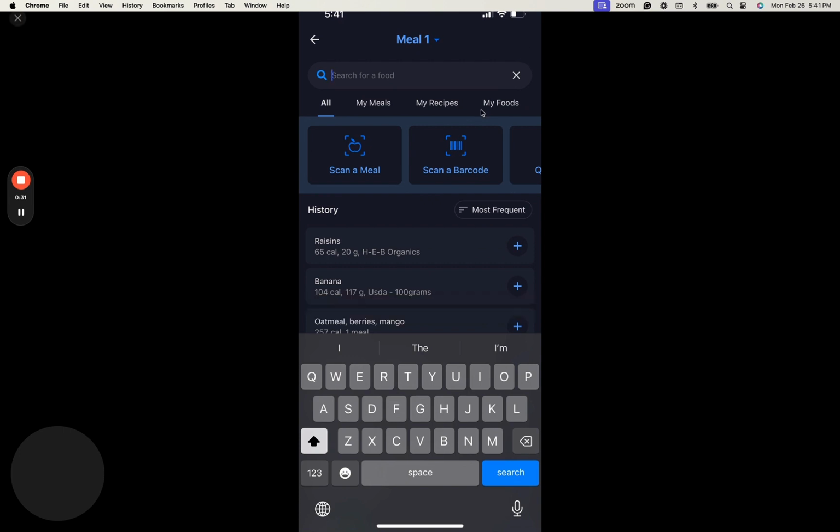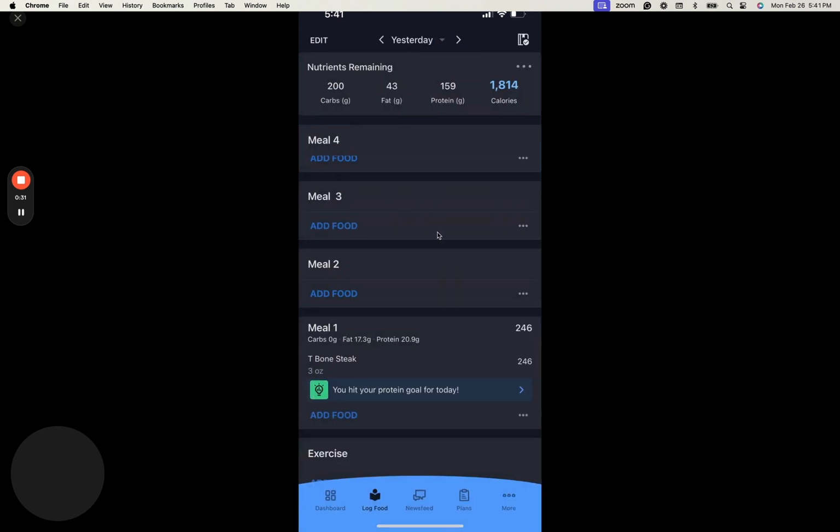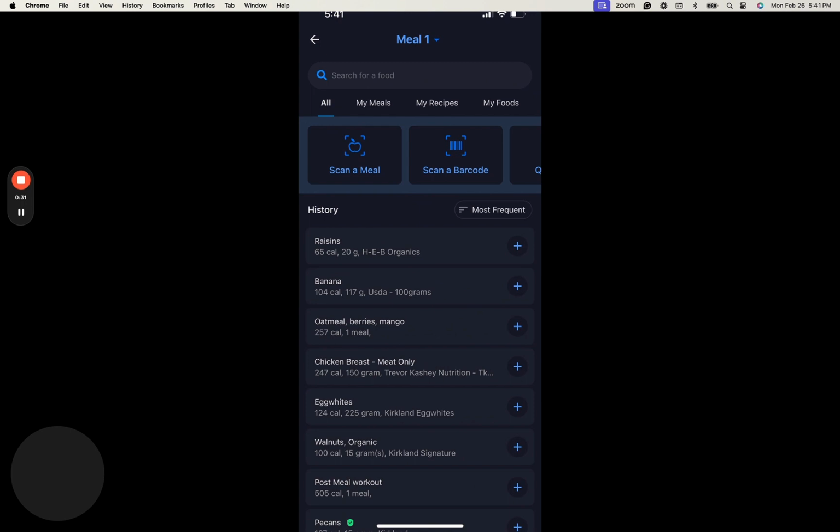Okay, and then we'll go back to meal 1. So you're going to hit the back arrow to get out of here, and then you will see that this T-bone steak has been added here. Now, just to go back in, that is one way to add a meal.